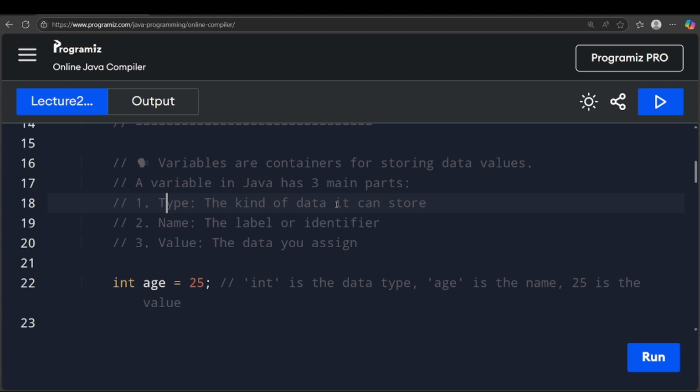A variable has three main parts. The first is the type, which is the kind of data it can store. Second is the name, the label or identifier. And third is the value, the data that you assign. Now, Java has eight built-in primitive data types. Let's quickly go over them.